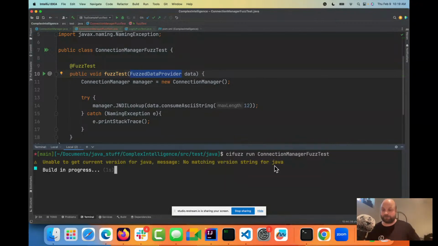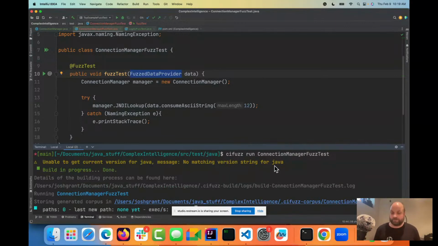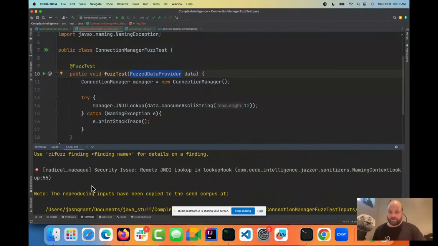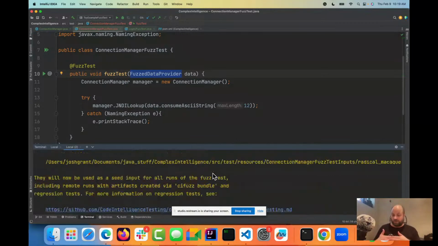And let's see what we get. So code is building, running. Okay. And I have found a security issue, remote JNDI lookup. So this is the kind of security issue that we're looking for. So this is finding some kind of issue in being able to connect in some way, in a malicious way or something else.